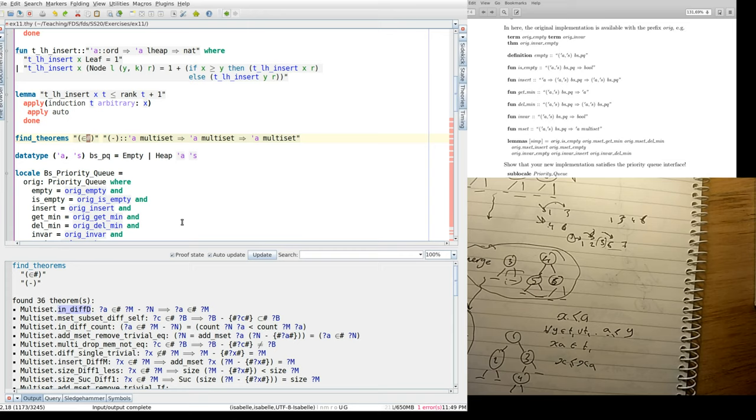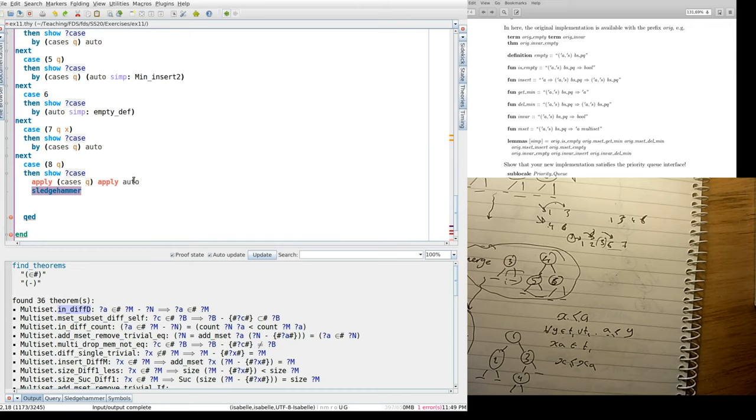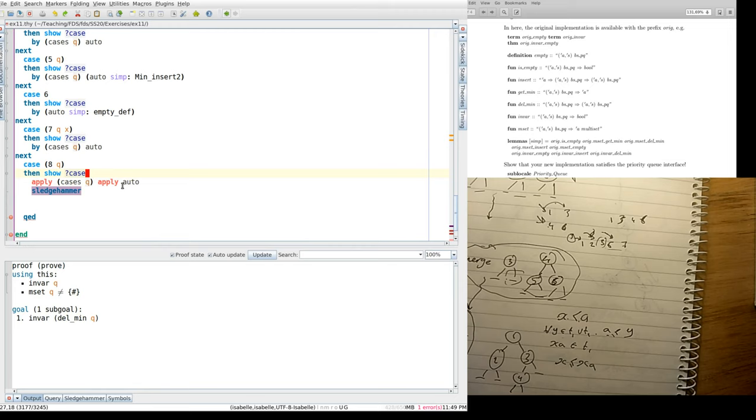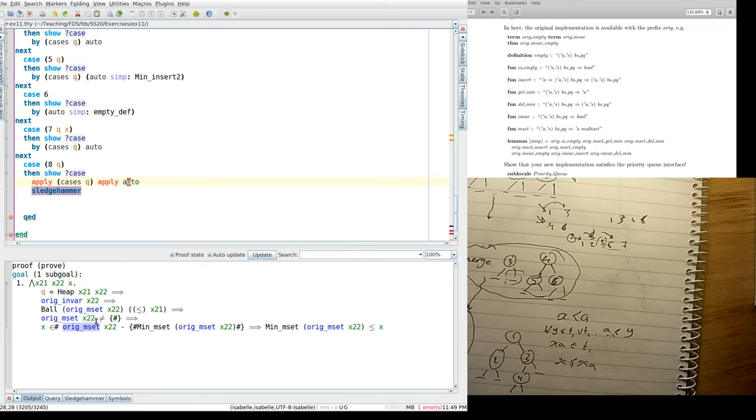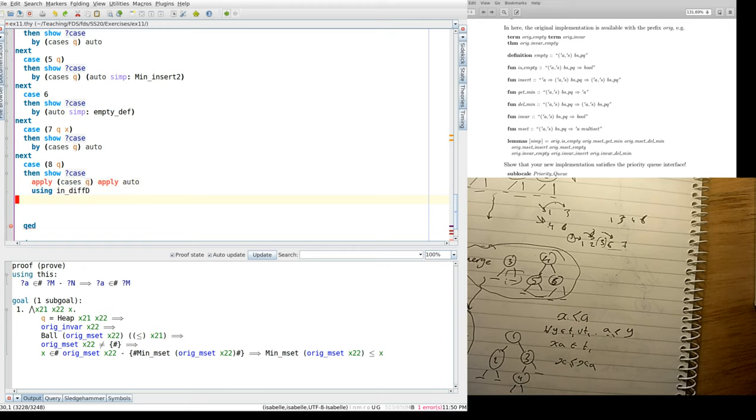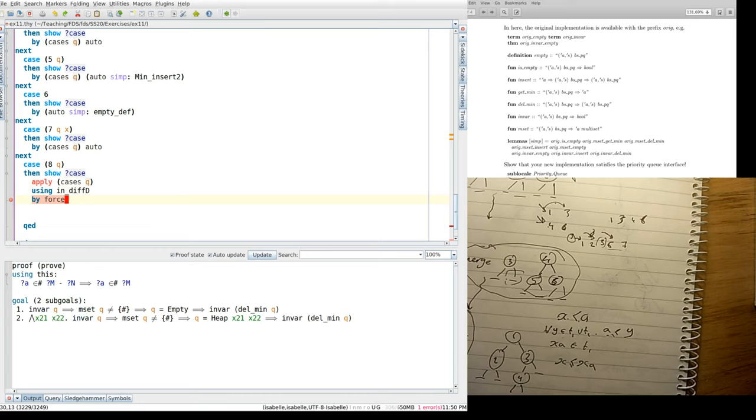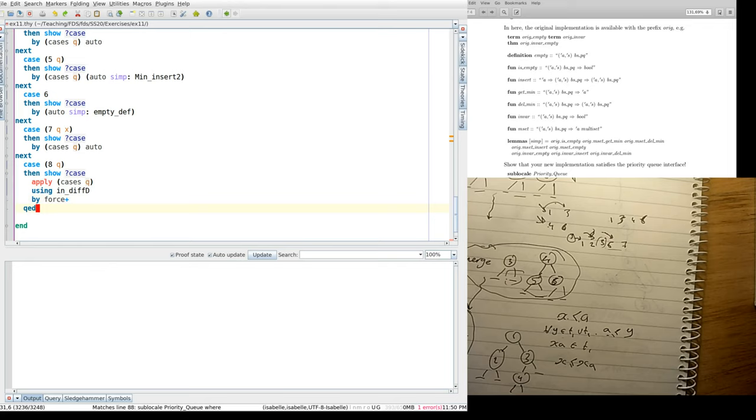So basically, this theorem says that if it's in the difference, then it is also in the original set. And if it is in this set, then the minimum of that set is less than it, okay? So we basically want to do that. Let's just do it using this theorem. Yeah, good.